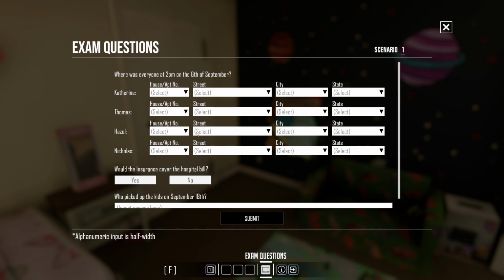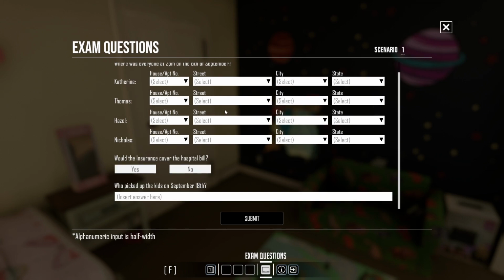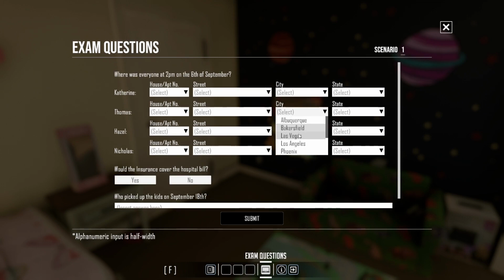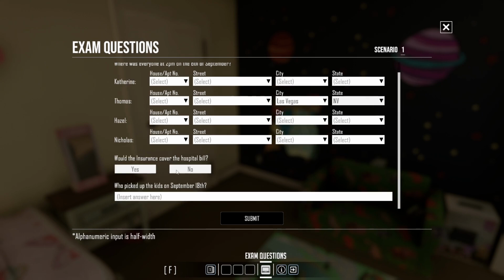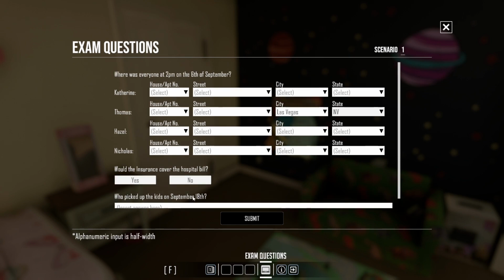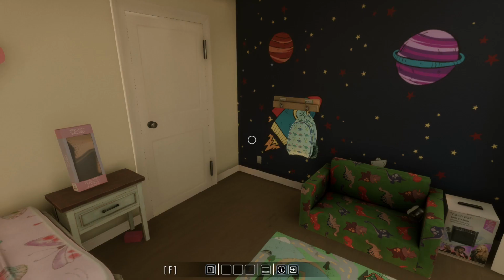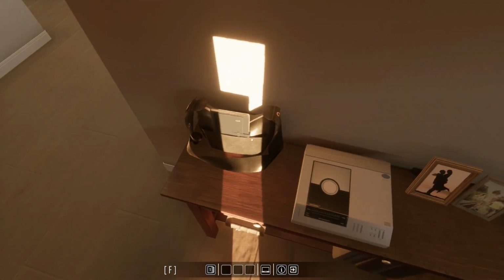Alright, let's take a look at the questions. Where was everyone at 2 p.m. on the 6th of September? Well, Thomas was in Las Vegas. Would the insurance cover the hospital bill? Who picked up the kids on September 18th? Where was everyone at 2 p.m. on September 6th? Well, okay, hold on.